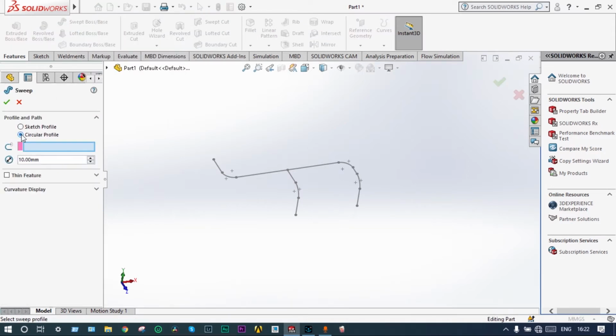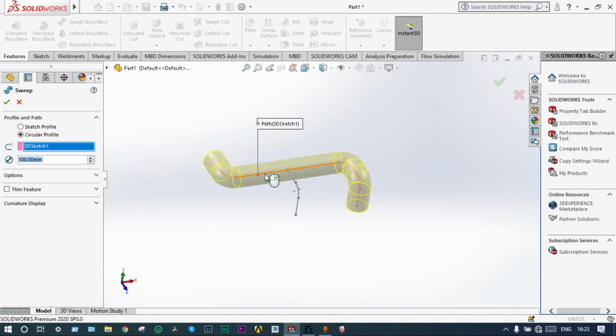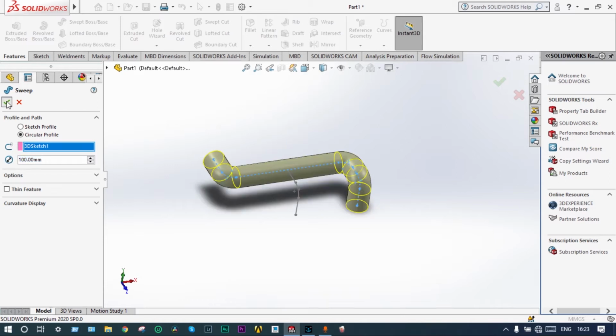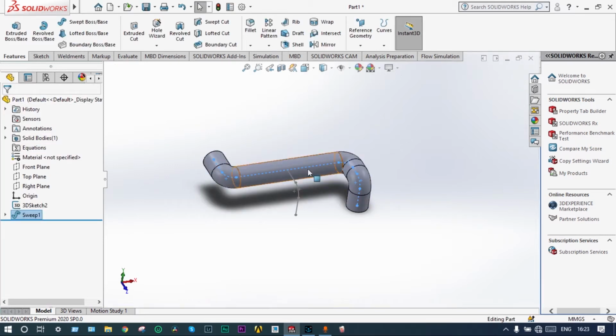Select a circular profile of diameter, let's take the diameter equal to 100 millimeter. Select the profile as this one. Green check is done.